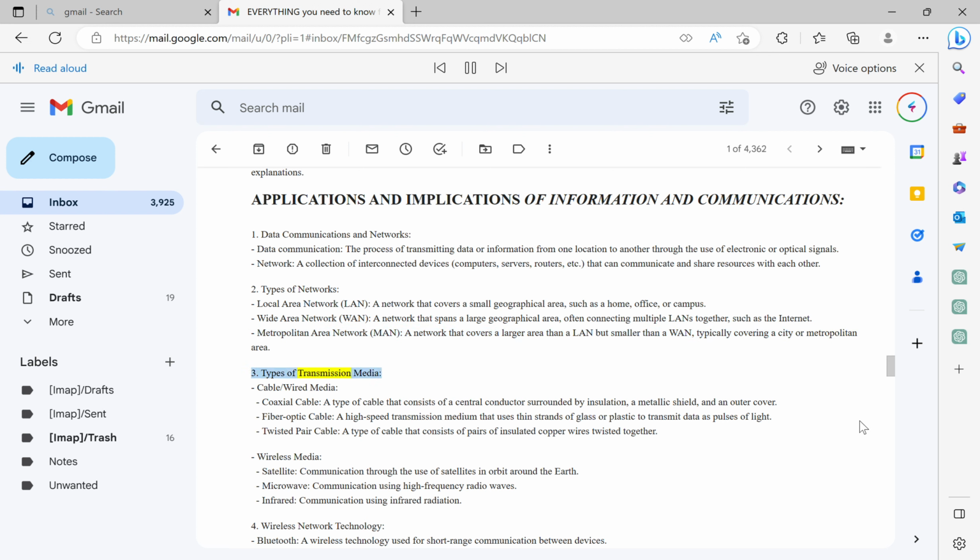3. Types of transmission media. Cable/wired media. Coaxial cable, a type of cable that consists of a central conductor surrounded by insulation, a metallic shield, and an outer cover. Fiber optic cable, a high-speed transmission medium that uses thin strands of glass or plastic to transmit data as pulses of light. Twisted pair cable, a type of cable that consists of pairs of insulated copper wires twisted together.